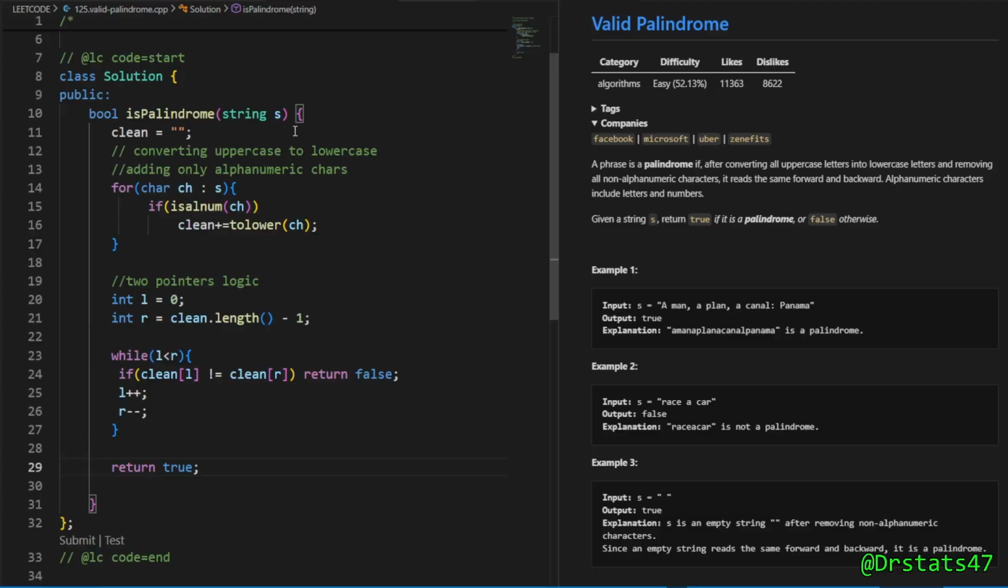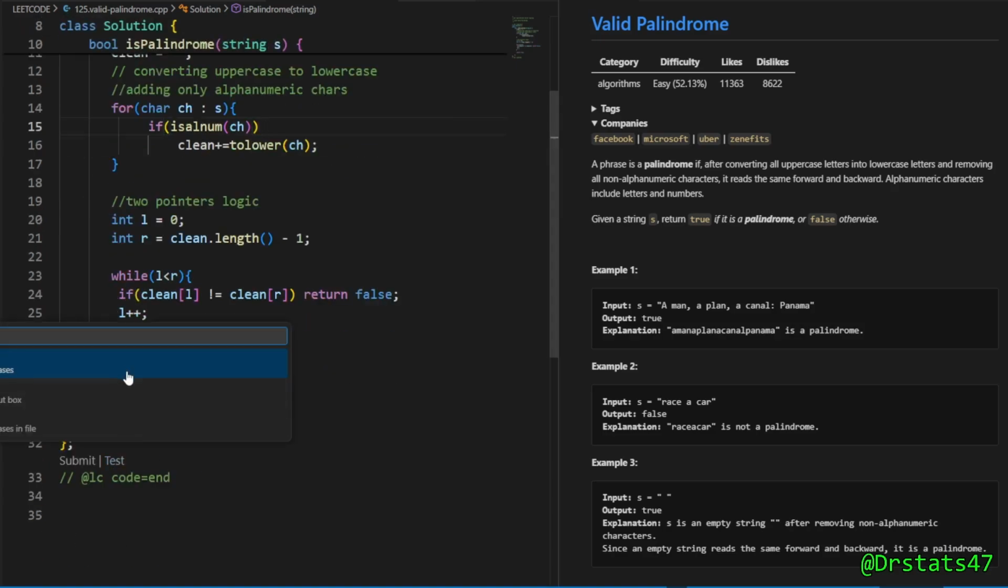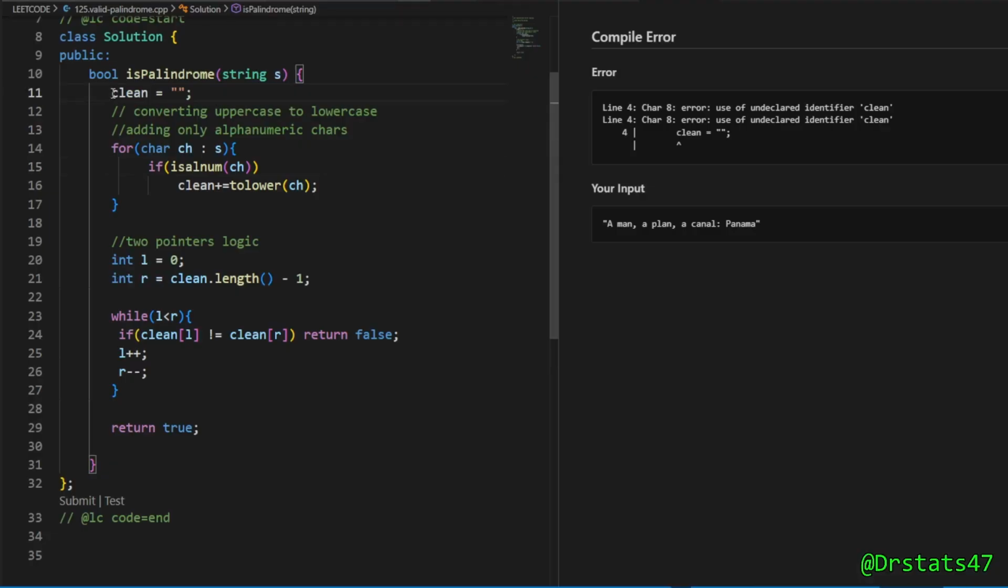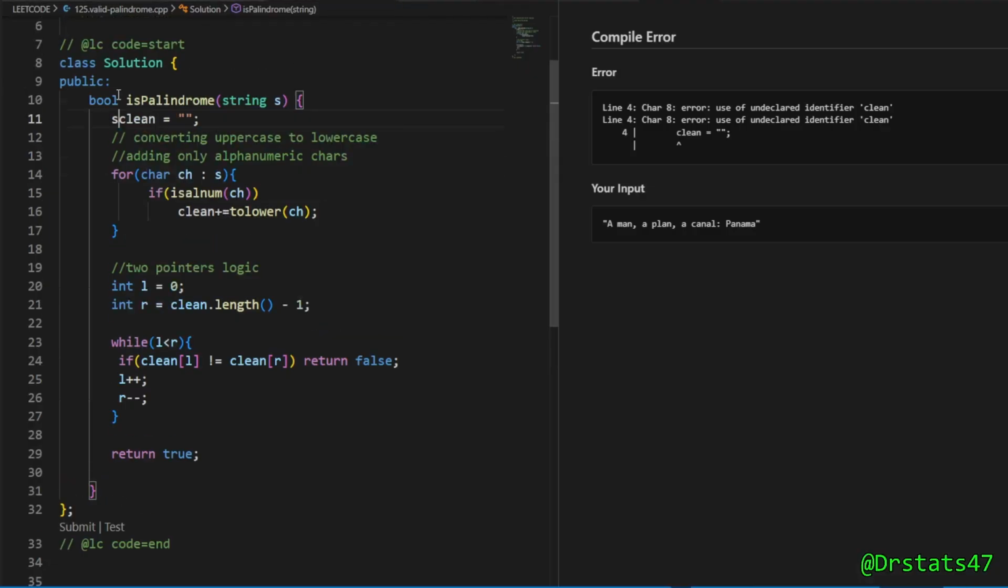Okay, now let's check the code. Yeah, everything is fine, right? Okay, let's test this. So there is an error. Okay, we have to initialize this string. Yeah, now let's test this.